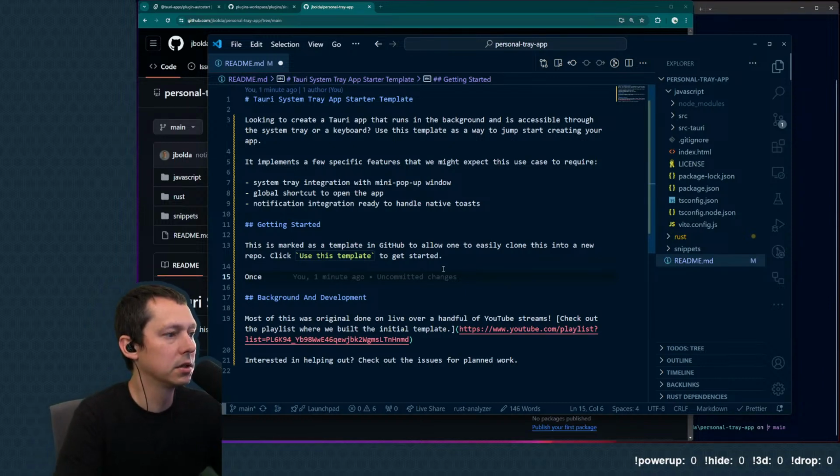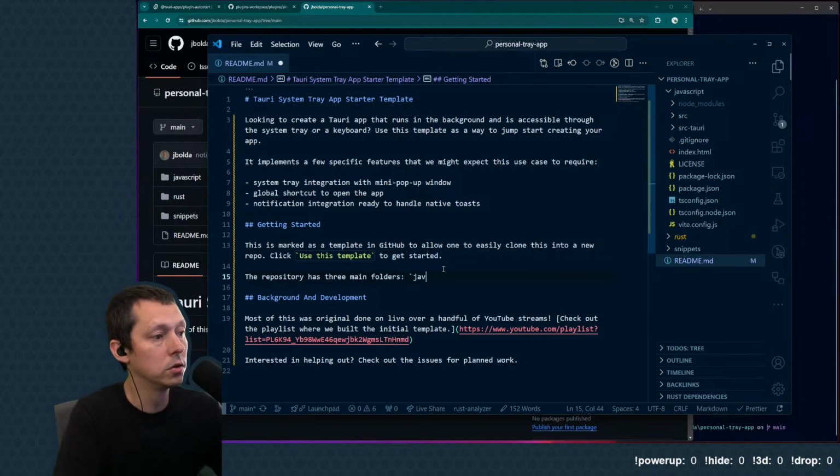Okay, so this is marked as a template in GitHub to allow one to easily clone this into a new repo. Click use this template to get started. Once the repository has 3 main folders: JavaScript, Rust, and snippets.